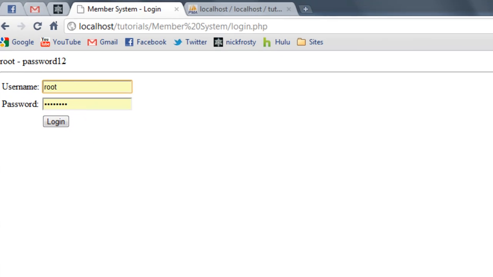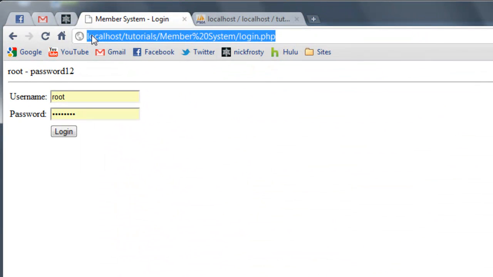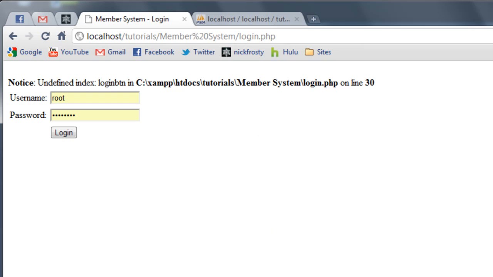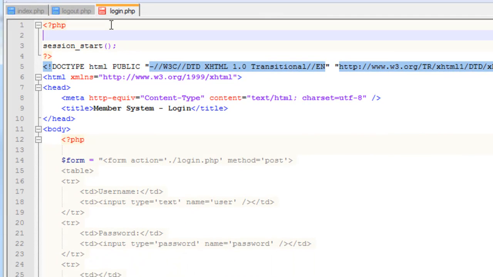Alright, so the reason we're getting that error is because the undefined index error is a server configuration setup where certain variables or certain errors are displayed if variables aren't found initially and don't have a value.